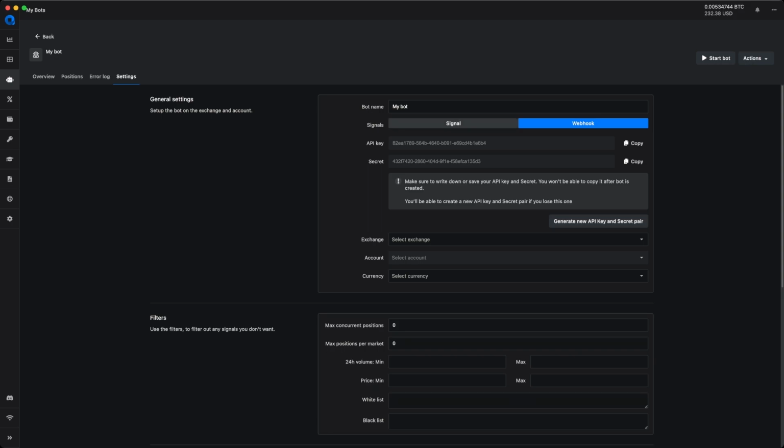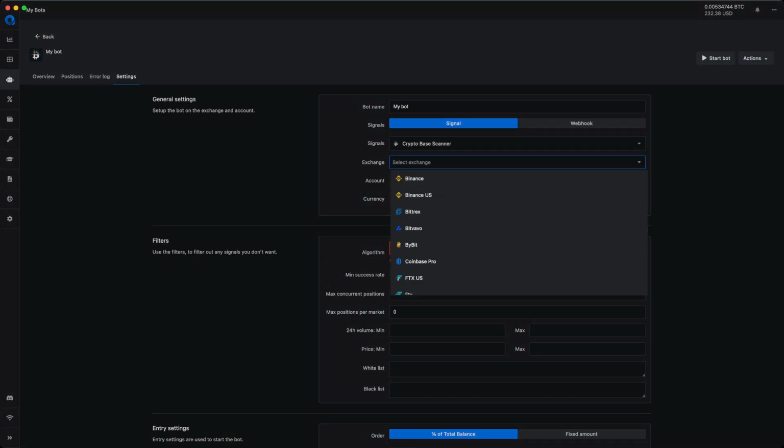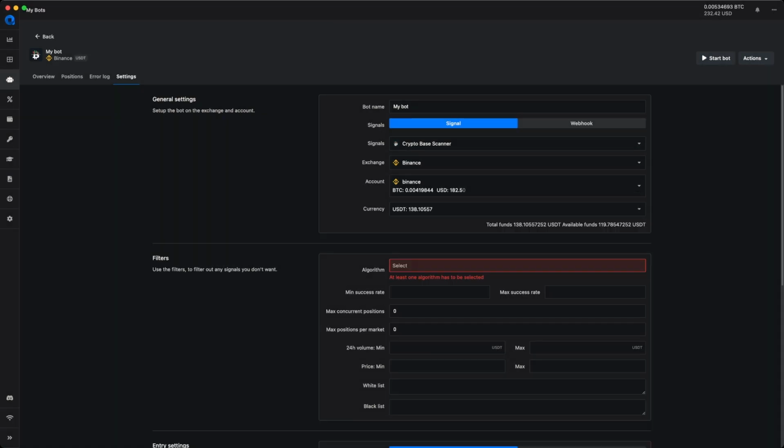If you select the signal provider, you will see a selection box of the available signal providers. In this case, we will select the Crypto Base Scanner signal provider. Next up is the exchange. If you have multiple accounts configured for the exchange, you can select which one to use. Then you select the quote currency to use for the bot. This means the bot will only accept signals for the selected quote currency.